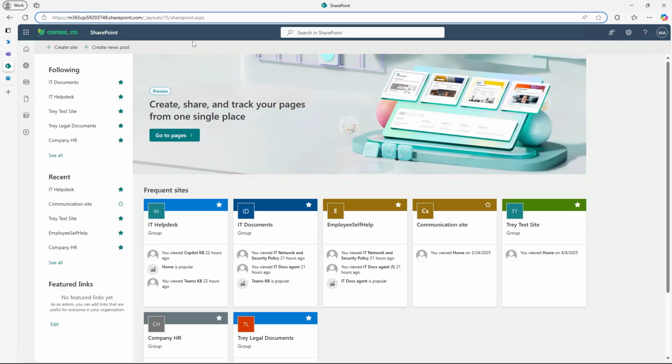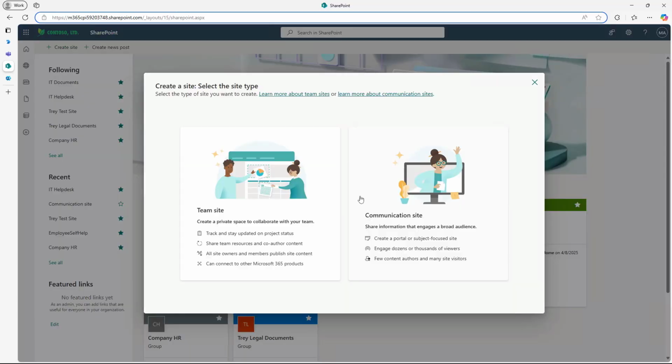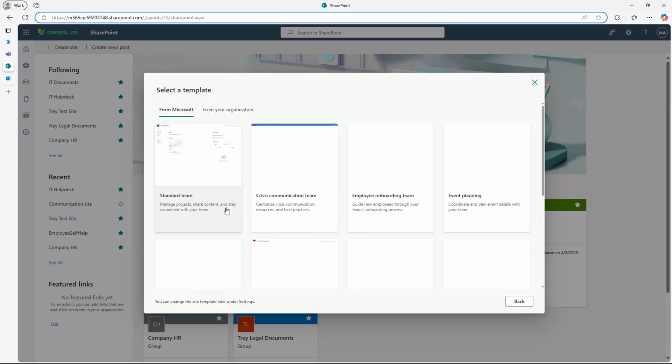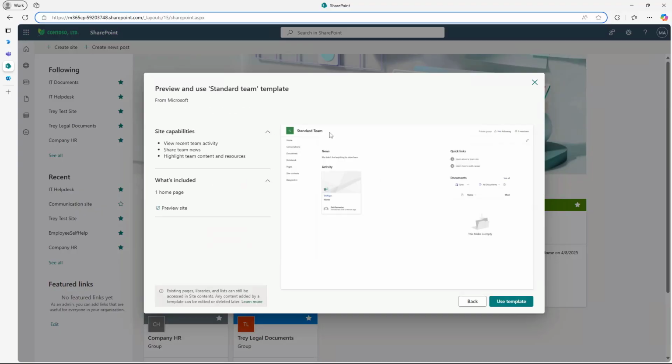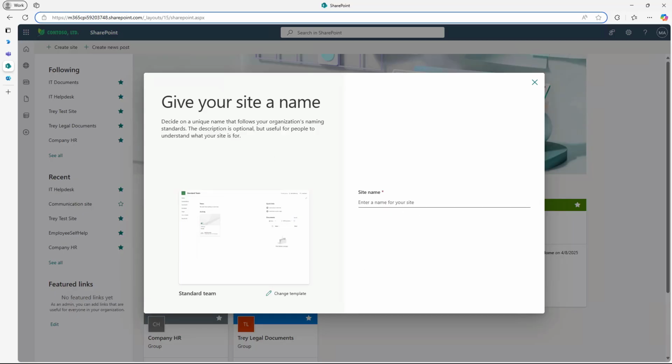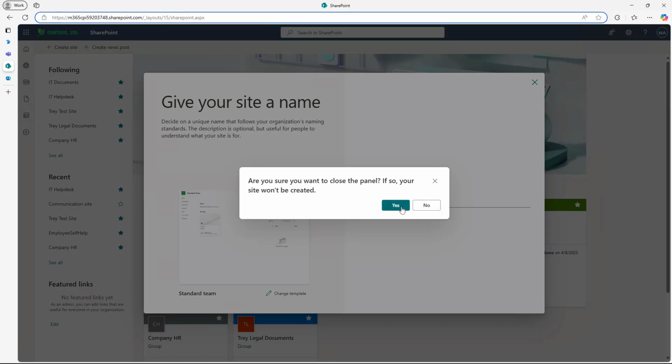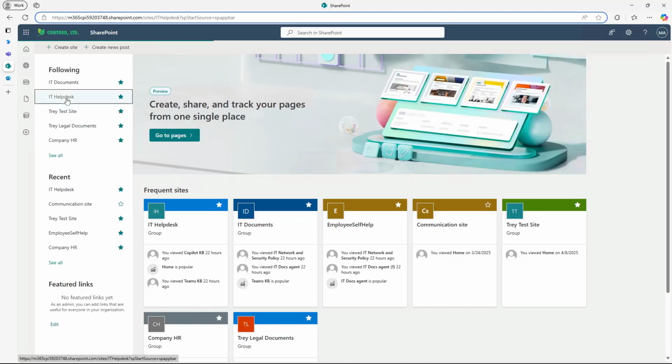In order to configure it properly, we have to come to SharePoint. You have to ensure that you have a site. If you do not have one, you can click on create site, then click on team site and select a standard team template to create a new site. What we have done is I have already gone ahead and created a new site.